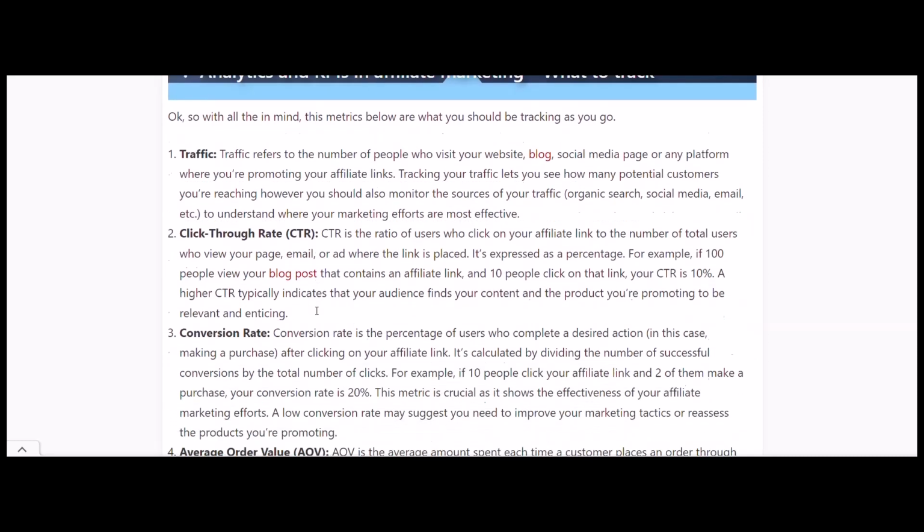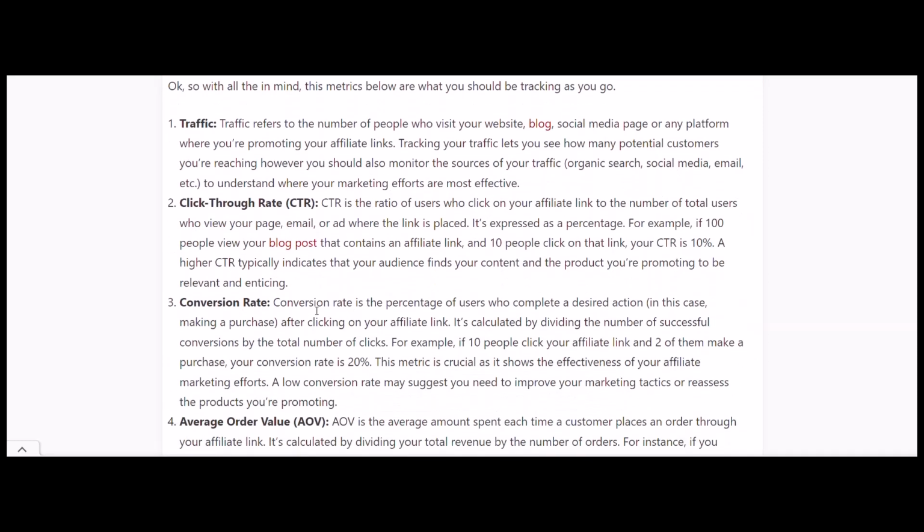Okay, so what are we looking at? The main things that we want to know straight off the bat is traffic. How many people are visiting our website, blog, social media page, or anything like that? You can have 20 million followers on a social media account, but if none of them are clicking on your posts, they're worthless.